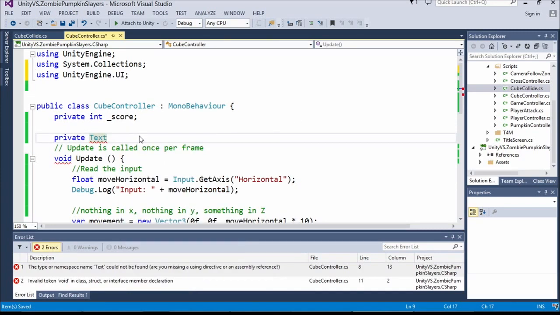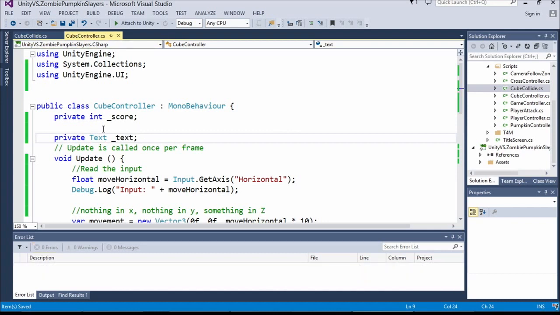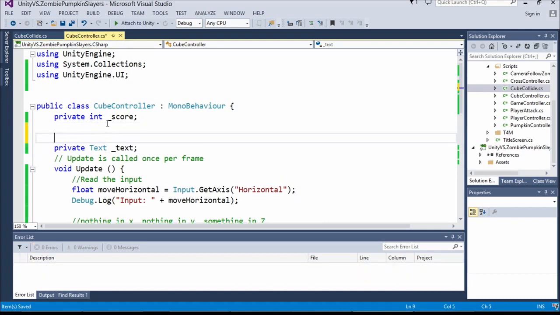It's one of the nice things about using Visual Studio. I love it. So we have this element right here. Now, this is just a private variable. How do we set it? Well, we can search for it when this game object starts up.